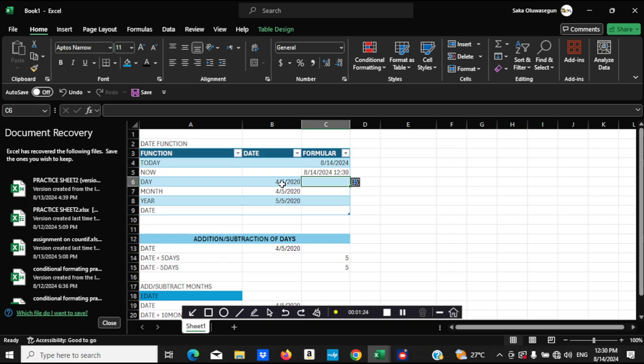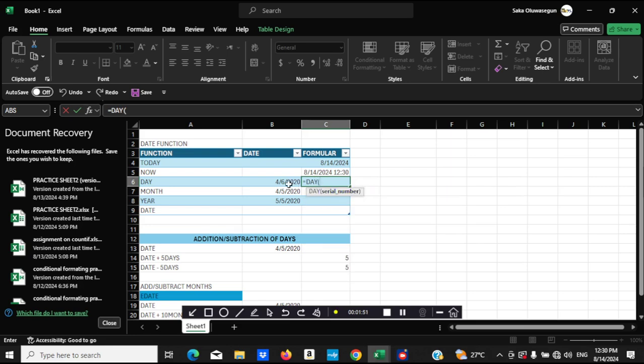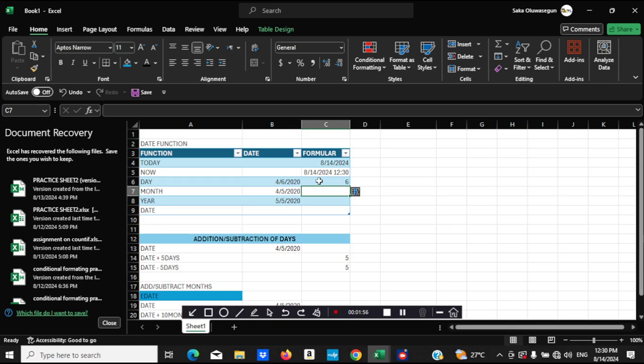Now, if you have a date and you want to know which one is day, which one is month and which one is year, how do we do it? You are going to type. I want to check for day, so you type equal to day. You click on it, then come to here, so you bring out the day. Enter. Can you see? The day is 6.